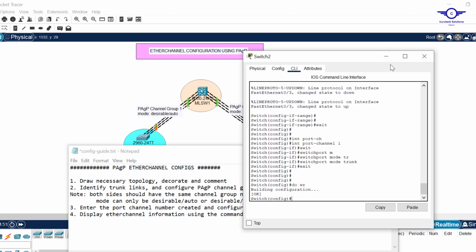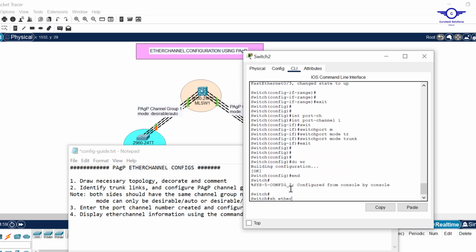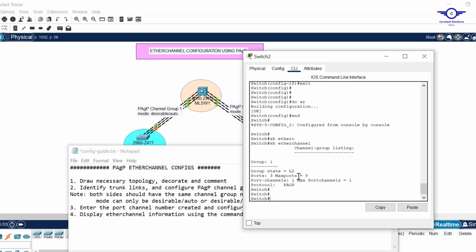So we are done configuring EtherChannel on this switch. So we can just display EtherChannel information. Just say do show EtherChannel. You can see we have how many ports? 3 ports, and we are using which protocol? PAgP protocol. Port channel number 1.